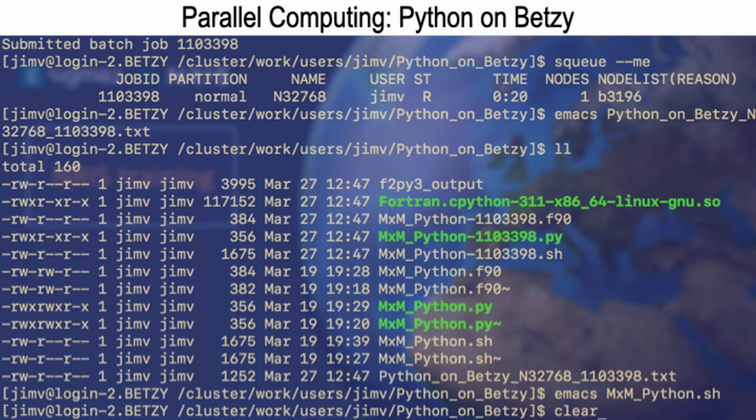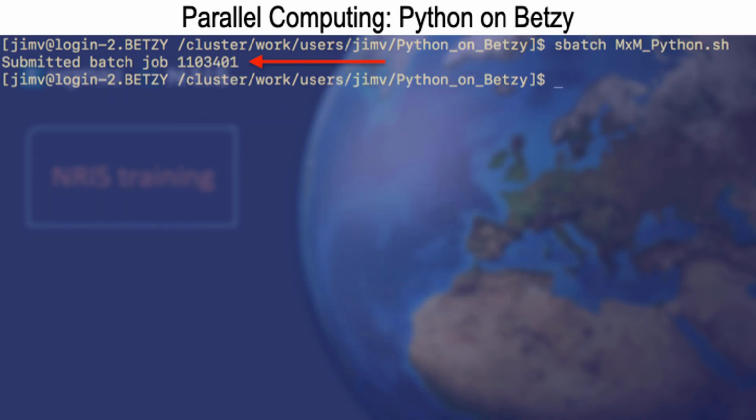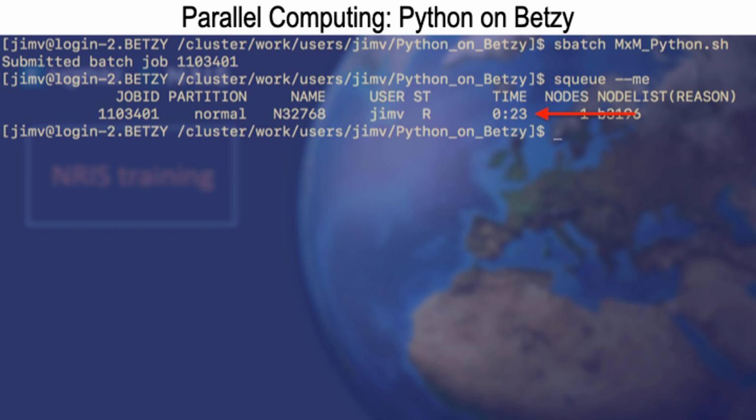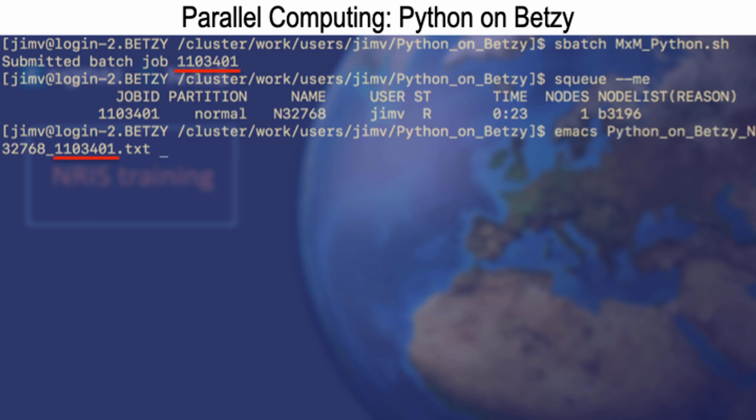Before submitting the job, we clear the terminal. After submission to the Slurm management system, the job is assigned a job ID number. After waiting for a while, we see the job has been active for 23 seconds. Once the job finishes, we examine the results in the output file using the correct job ID number.